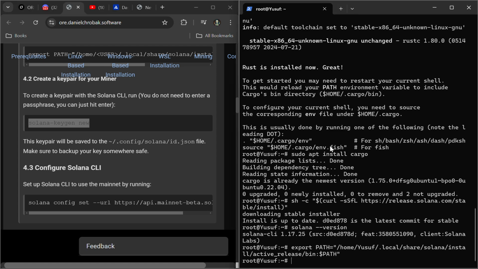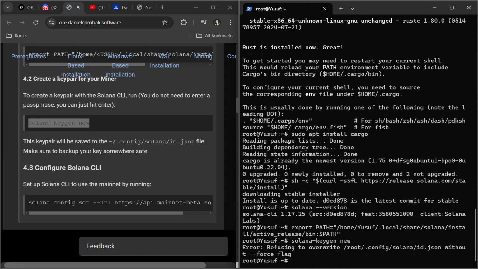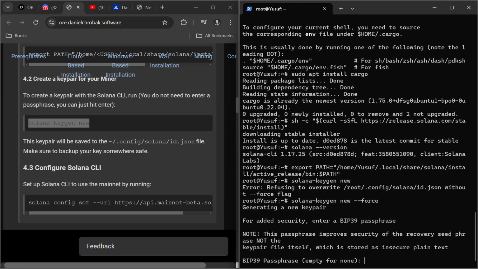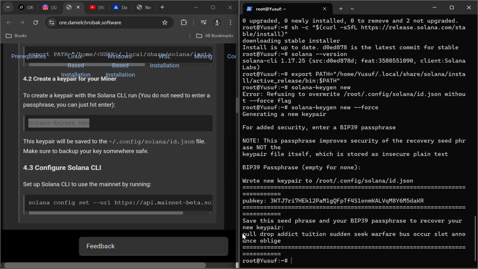Okay, so after that you have to create a new key pair. For that, just copy and paste solana-keygen new, and then it will create a new key pair like this. It's asking for a BIP39 passphrase, so just press enter, and you will see the seed phrase. These are your phrase words. Save this seed phrase to recover your wallet. Okay, I hope you will do this.